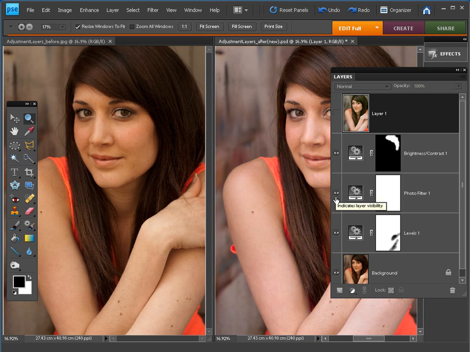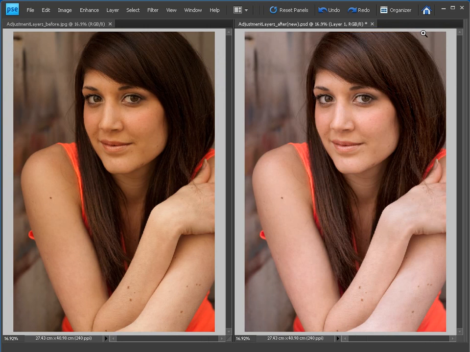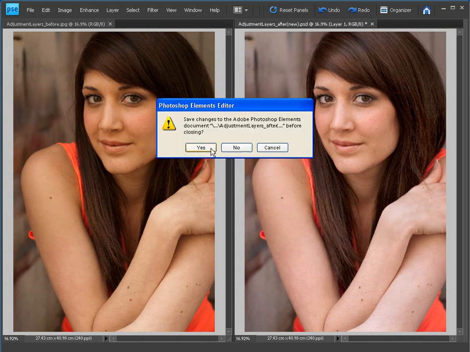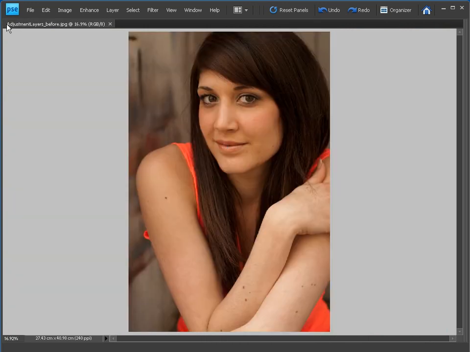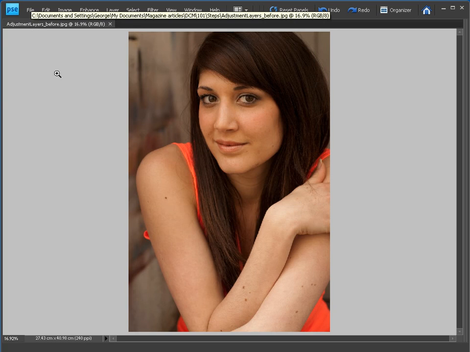But that's stepping ahead of ourselves a little bit, so what we'll do is close this finish image first of all, and then we'll start with this image here, adjustment layers before.jpg, and I'll take you step by step through the tutorial. First of all, let's kick off by analysing the shot's range of tones.